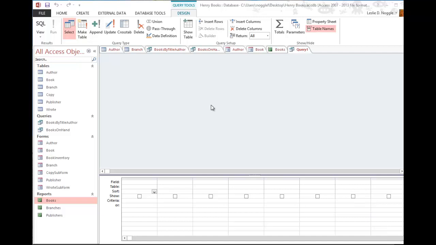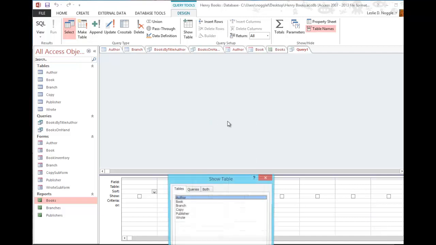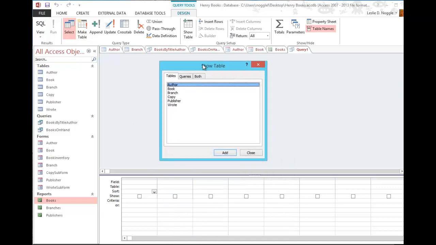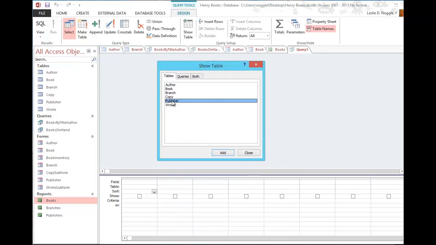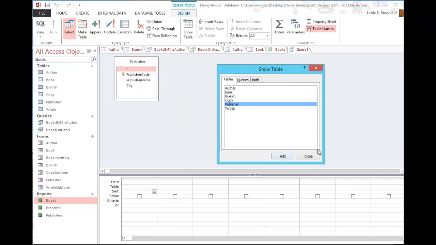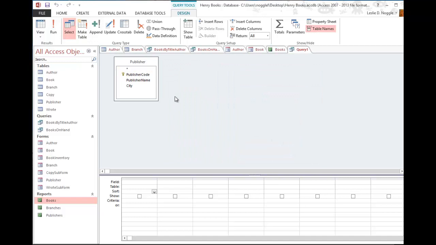So of course, if it's asking us for the name of the publisher, I'm going to show the table again here. Then the table that we want to work from is probably publisher. So I'm going to add that, and then I can close the show table dialog box. So if I'm going to show the name of publishers that are not located in New York, then I'm going to need two things probably.